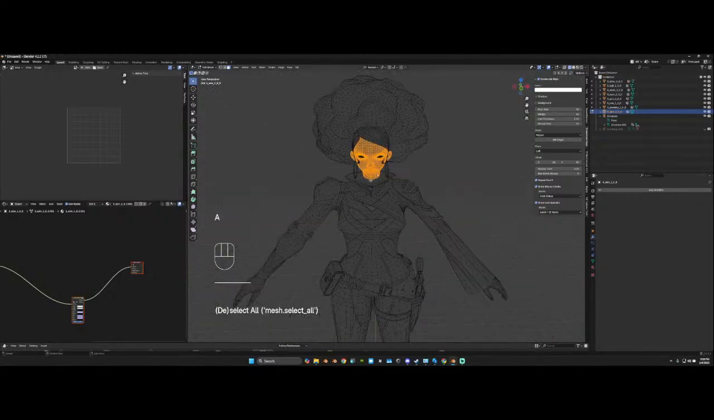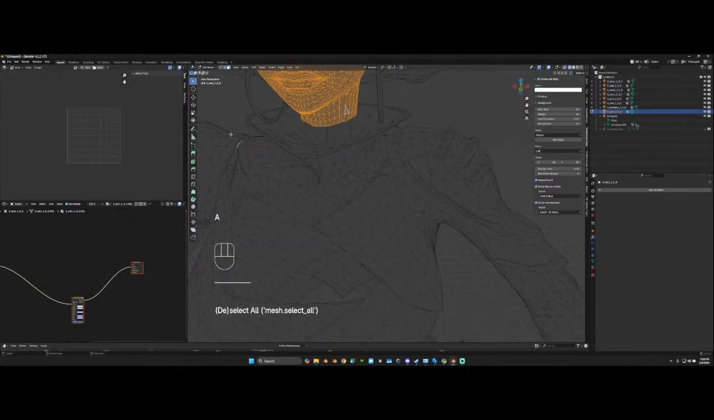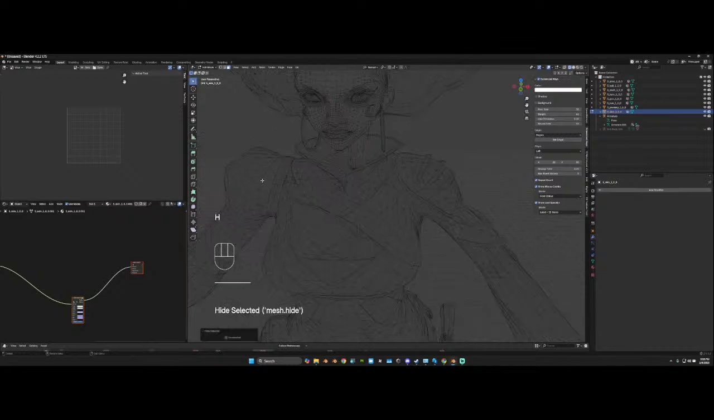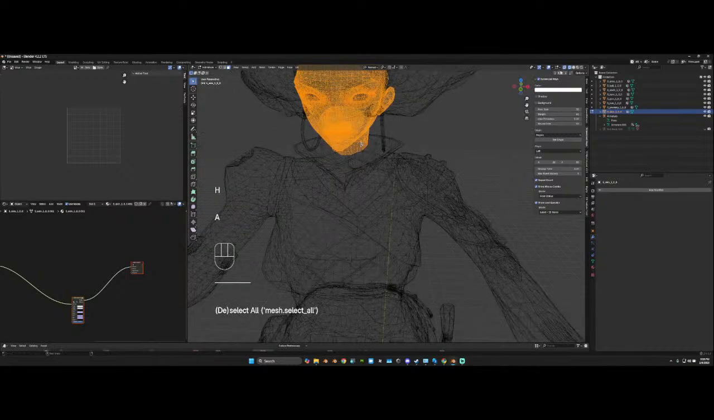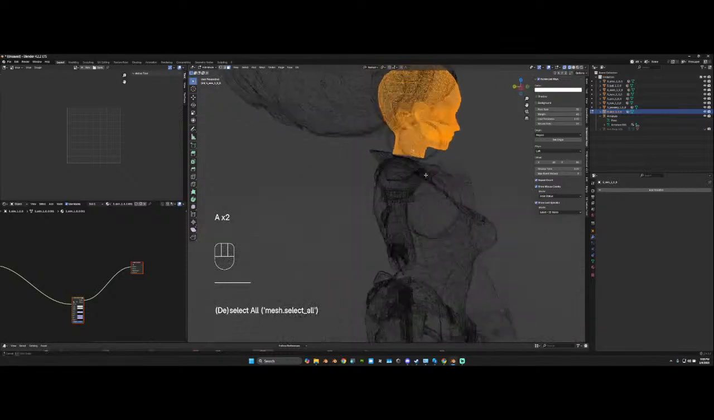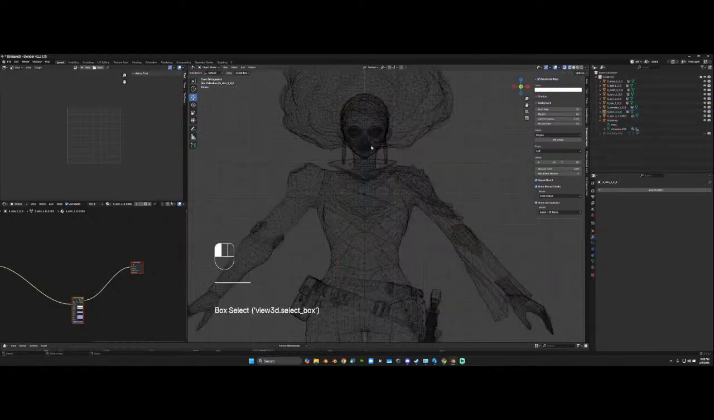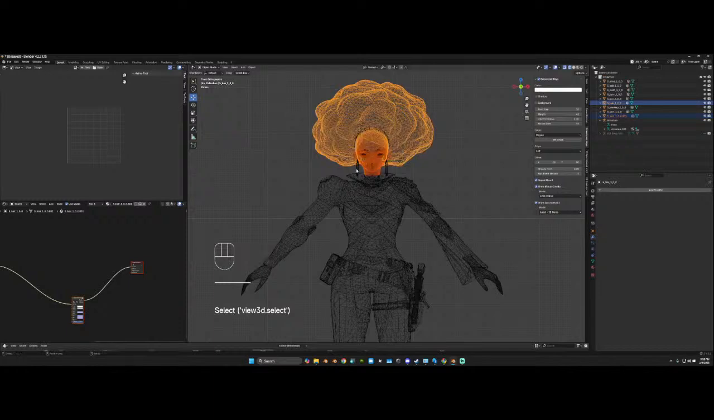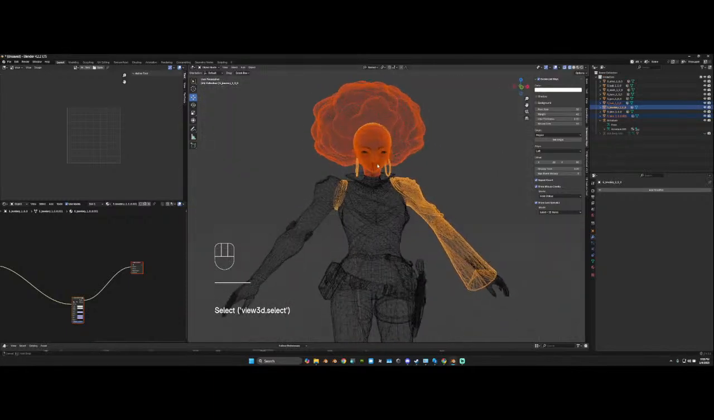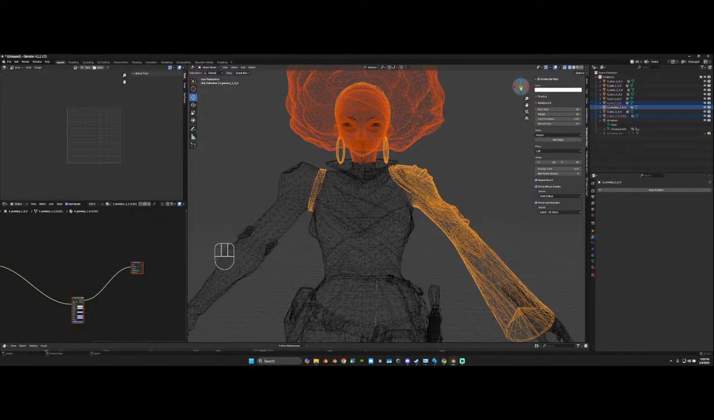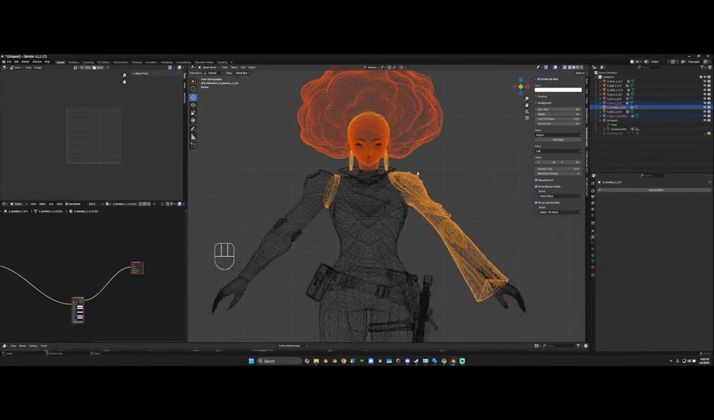If I hit A, I'll see if I missed any parts, which it looks like I did. So I want to hide that. Turn on X-ray mode again just to make sure I haven't missed any parts. Cool. Alright, now with all of this selected, I'll go ahead and separate those selections so it's just a part. Alright, nice. And it looks like her hair and these parts are connected for some reason. So let me split this up.